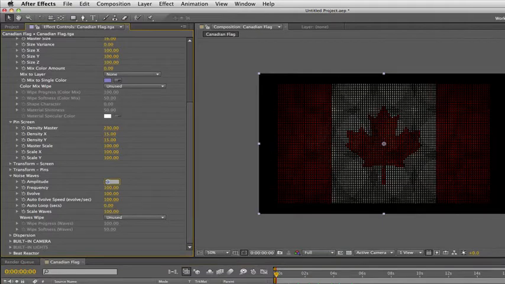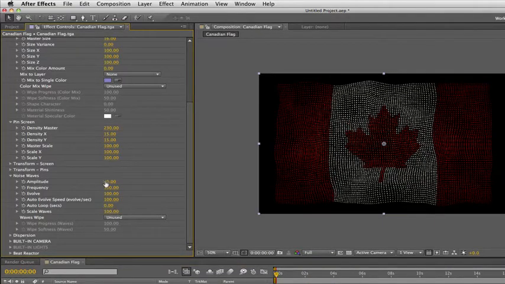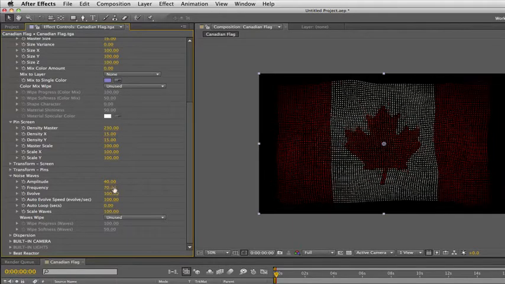Let's put in our amplitude at about, let's say, 40. There we go, that's looking good. Our frequency, we'll put it at about 70. The evolve, we'll leave that at 100. I'll keep the auto evolve speed at 72. And what I'm going to do now is set the auto loop to 10.